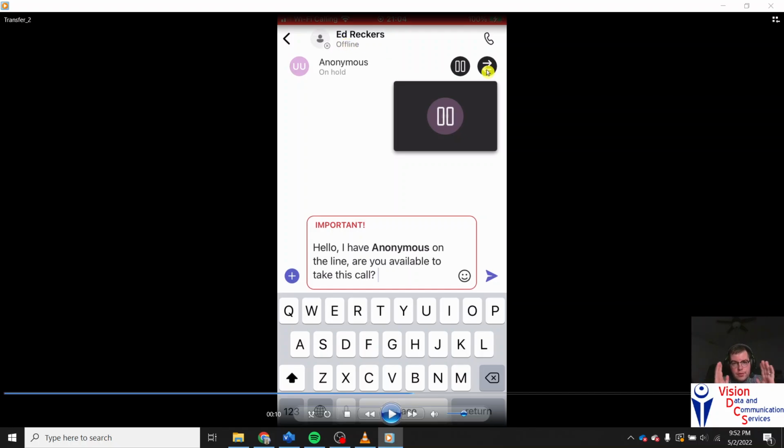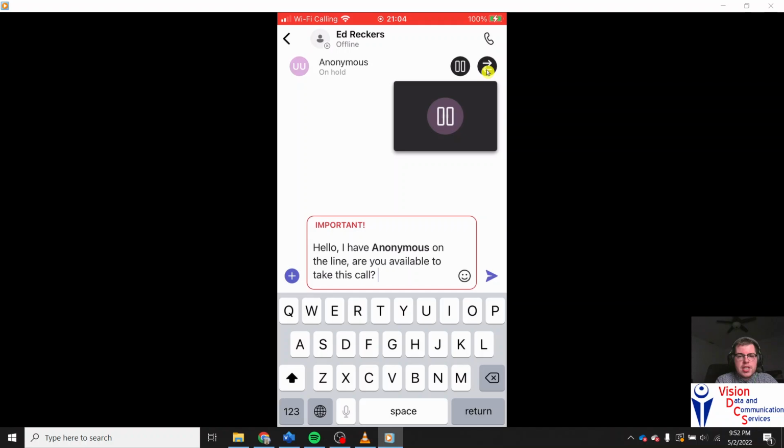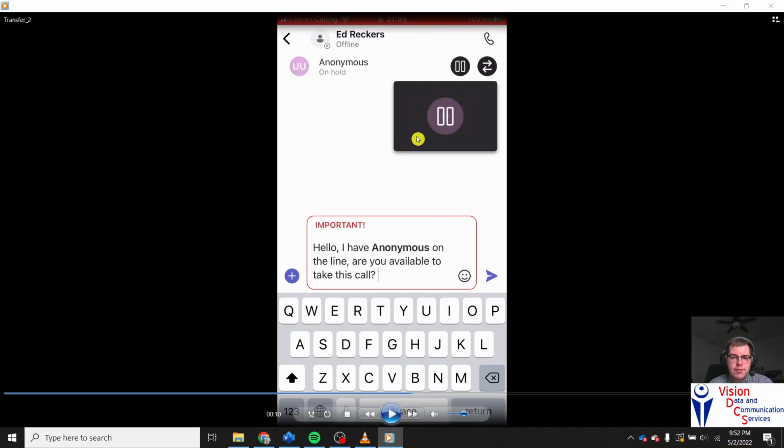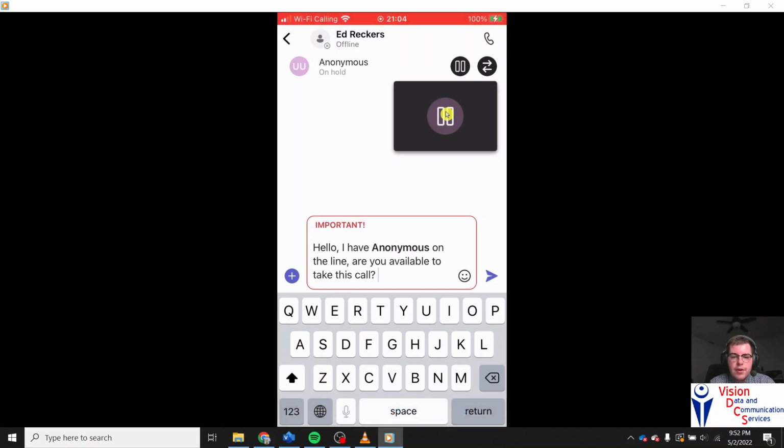Now, when you are transferring, after you click that transfer button, they're still on hold, and that window still stays up and says transferring. That window is going to stay there until Ed picks up, or Ed doesn't pick up and it goes to voicemail, or if Ed doesn't have voicemail, the call just ends. So one of those three things has to happen for that call to go away. Just remember that as you're transferring.